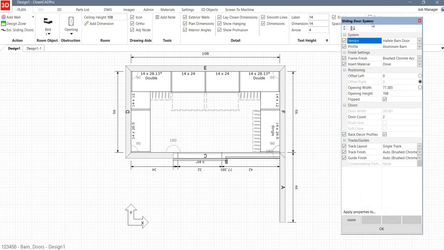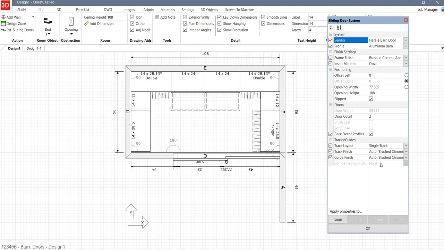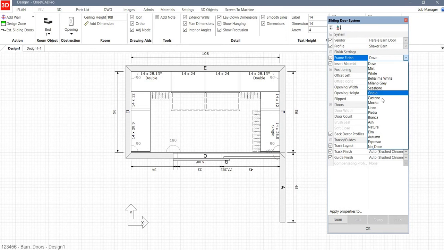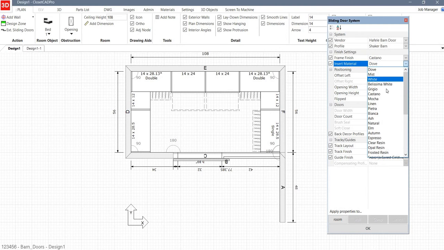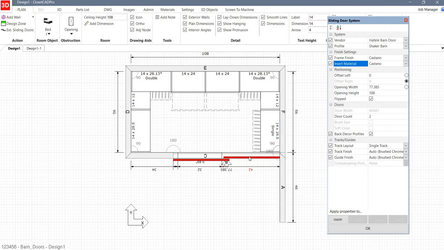Just like when you're doing any other sliding doors, you're going to go down the list and add your things. For this example, I'm going to do a shaker door in Castano, insert Castano. The width, I'm really going to leave it alone. I think the price is okay. Don't worry about getting pricing for this door. We're going to change it and you're not going to get anything.